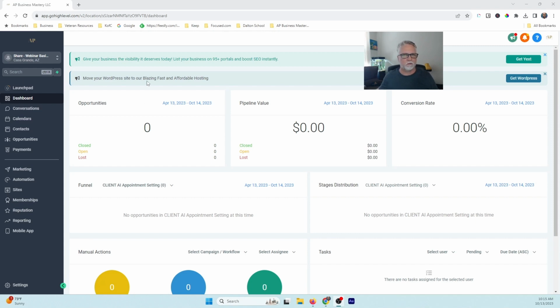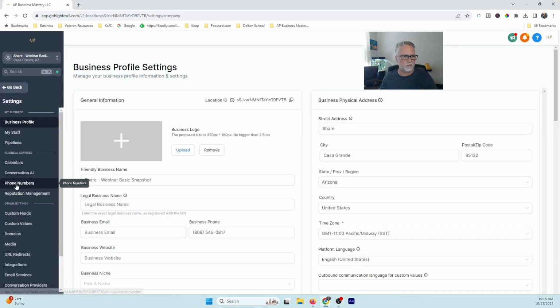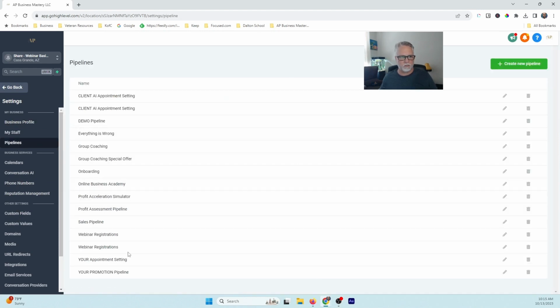When you log in to your portal, generally you're going to be at the dashboard, but you can be anywhere in here usually. You want to come down to settings in the lower left hand corner, click on settings, and then come over to pipeline. You see all these different pipelines that I have already built in here. Disregard those.